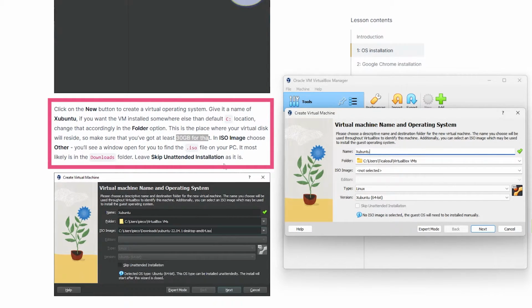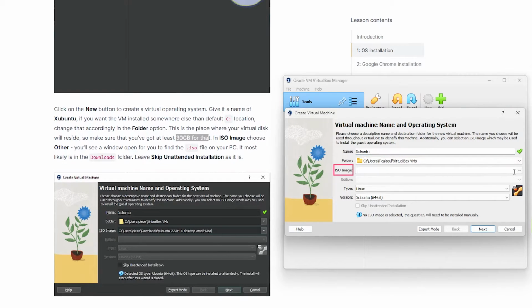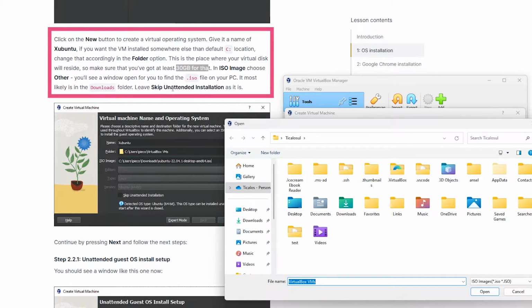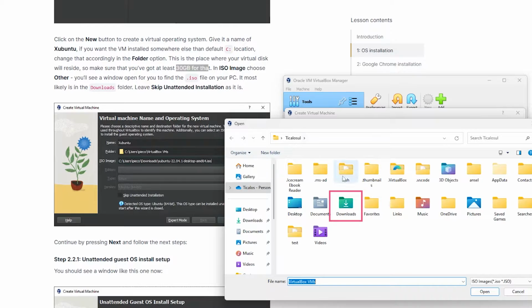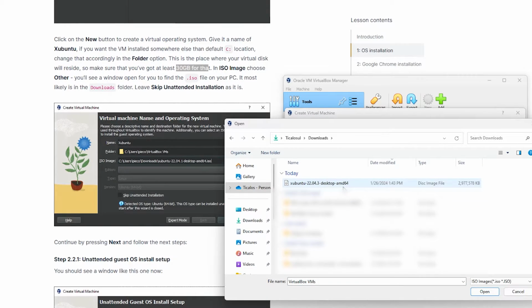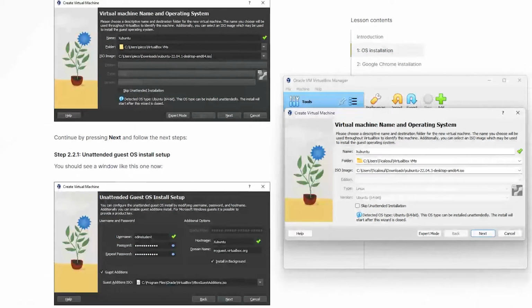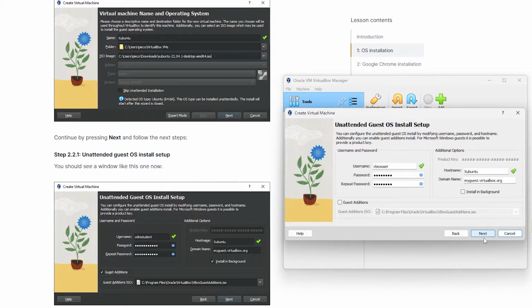In ISO image, choose Other. Okay, Other. You'll see a window open for you to find that ISO file on your PC, most likely in the downloads folder. Okay, click on the downloads folder. And here it is. Click it again. Okay. What else?